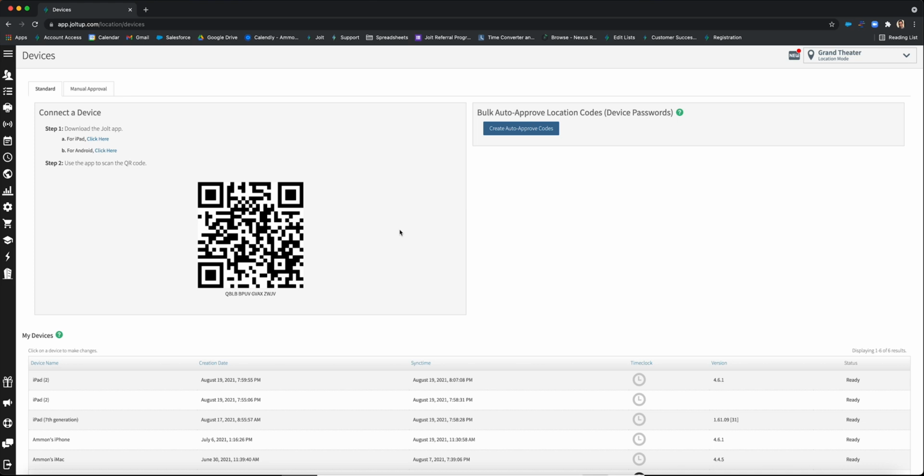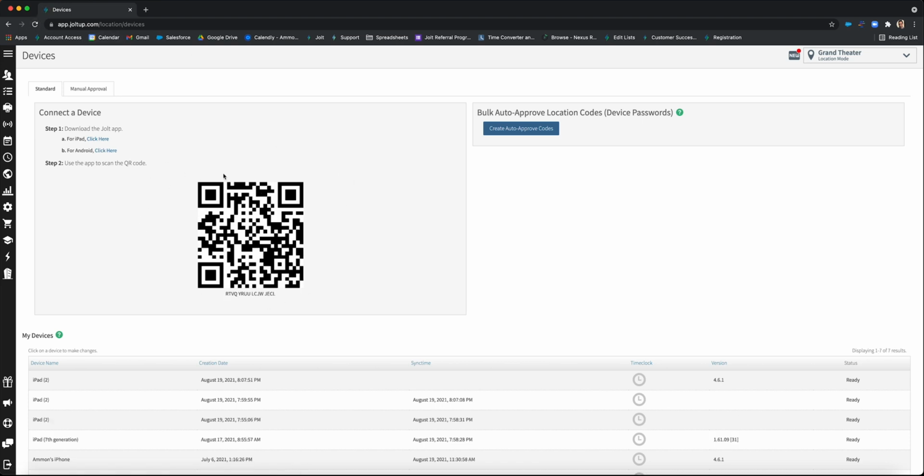These QR codes can only be used once, so if you need to connect your account to more than one tablet, just refresh the screen and the system will generate a brand new QR code.